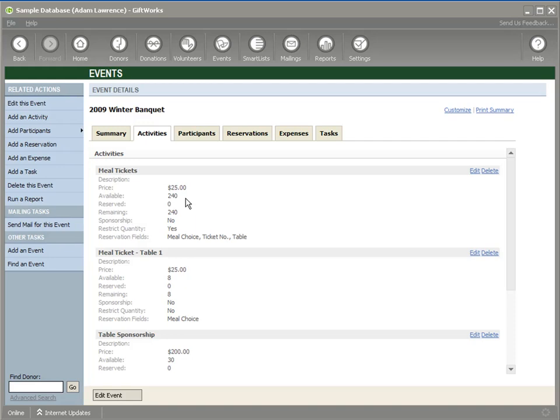total meal tickets available. So we can set up one generic activity with 240 tickets available, which would limit us to ordering 240, and they're going to specify. We're going to capture the meal choice, the ticket number, and then we'll record the table number, and that way we can track which tables people have been assigned to. But the GiftWorks event itself would not limit us to assigning more than 8 per table.